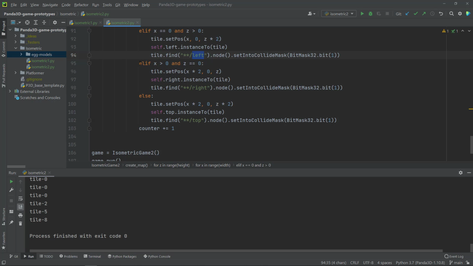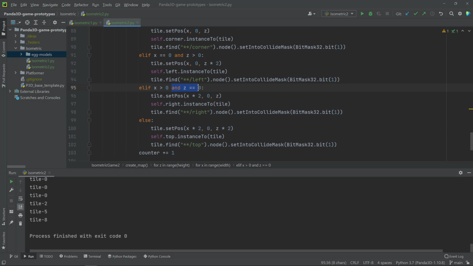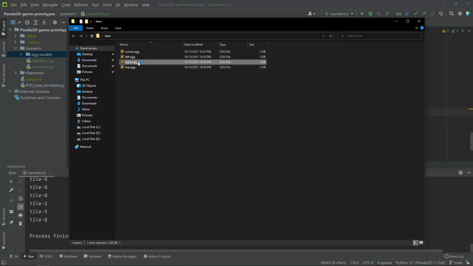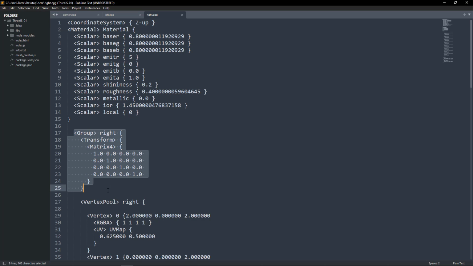And also when x is bigger than 0 and z equals 0, it means we are going to the right. So in this case we are going to set the tile position to x times 2, 0 and z, instancing a right piece, and also setting the into collide mask to bitmask 32 bit 1. So here we are getting the right. And let me open up the right.egg, and as you can see it has a group of right.